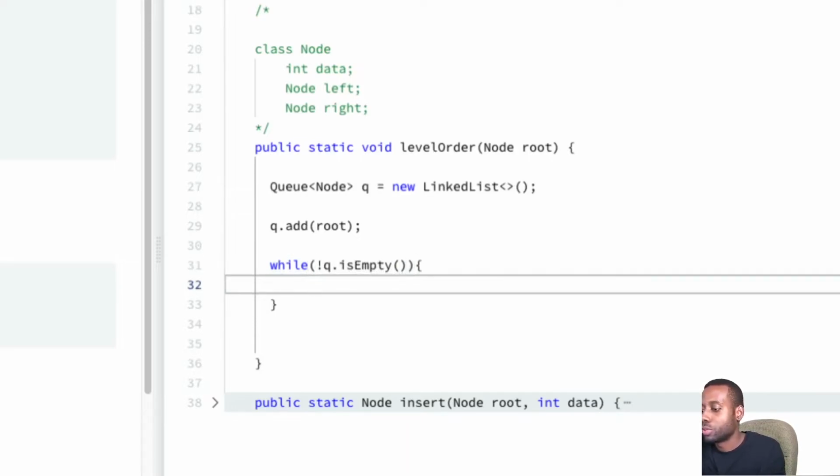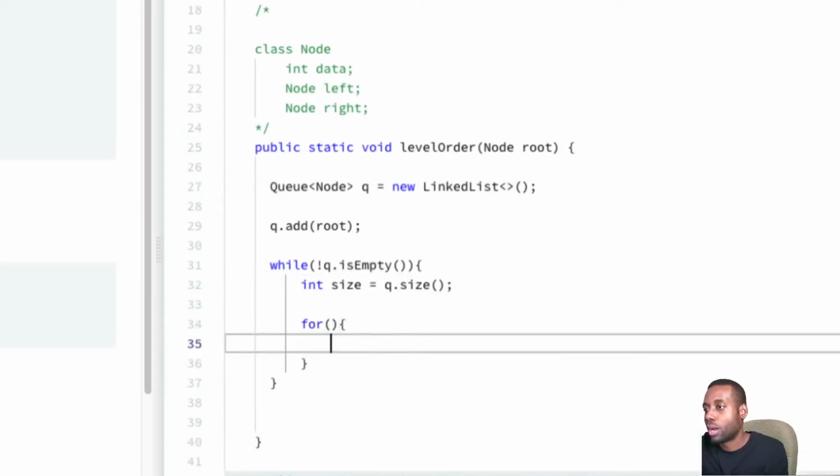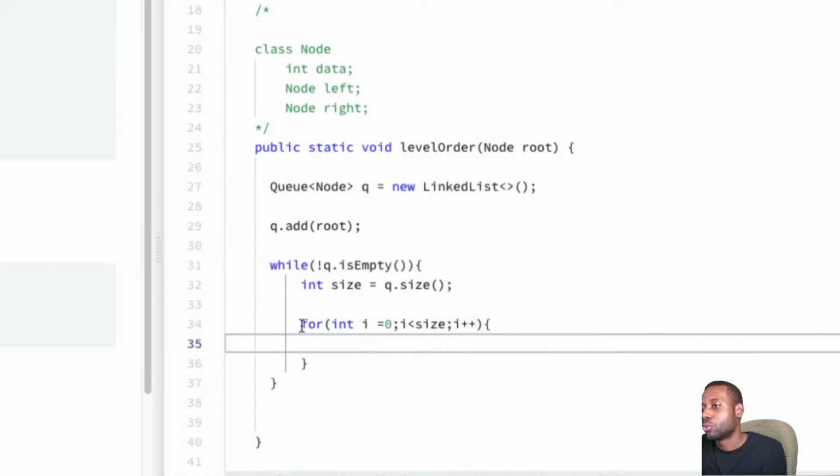So what we're going to do is get a snapshot of the queue, which is very, very important. We get the size of the queue at the present time. Initially we add the root, so the size is only going to be 1. Now we control our for loop, so we're going to process at most 1. That's how we control how many nodes we process, because we're going to be taking stuff out and adding stuff to the queue.